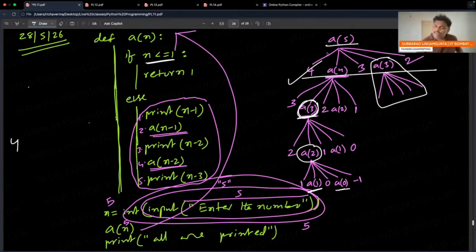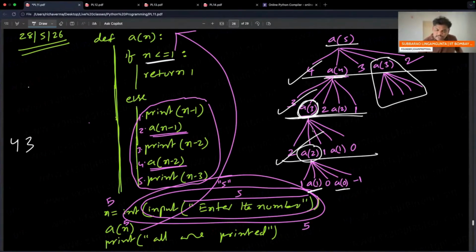So this is done. Next one, A of 4 purpose you are going. To complete this, these are required. First, this is required, so 3 will be printed. To go further, this is required. To complete this, these 5 required. First, it is required, 2 will be printed. To complete this one, these 4 required. First, this is required. So 1.